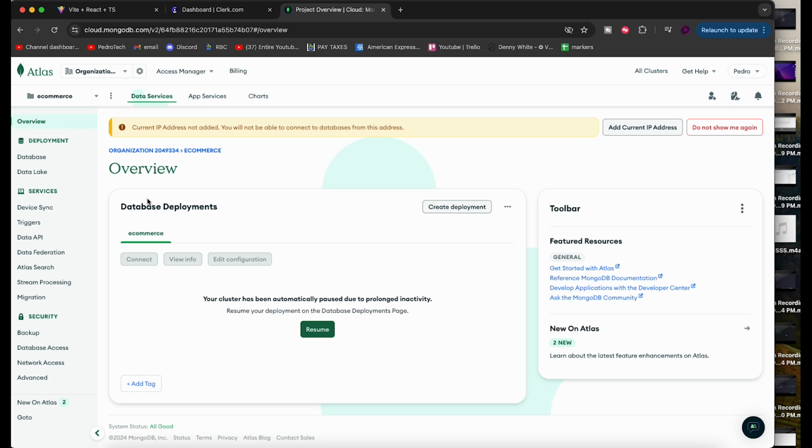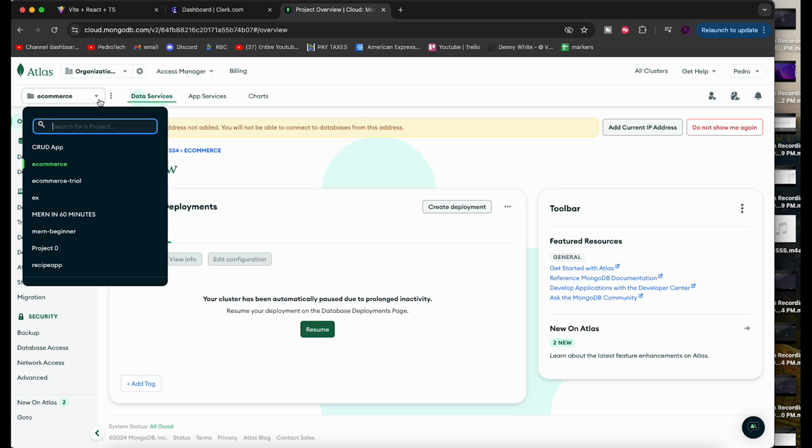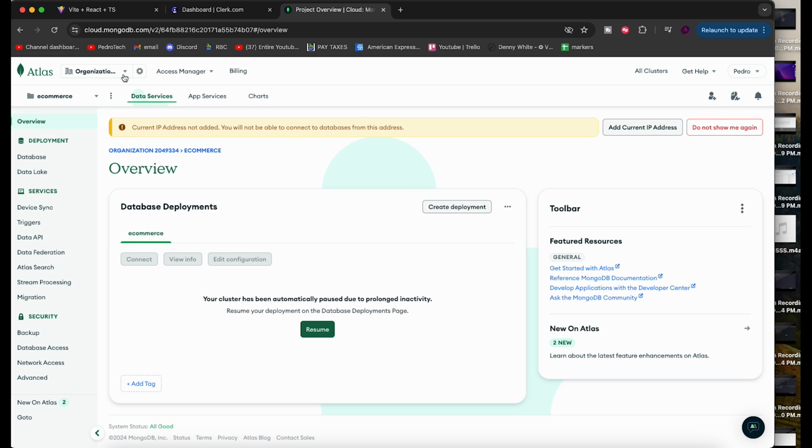Okay, everyone, as you can see, we have here our MongoDB access, our dashboard, and I want to create a new app inside of my dashboard.